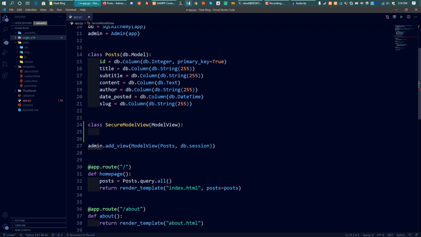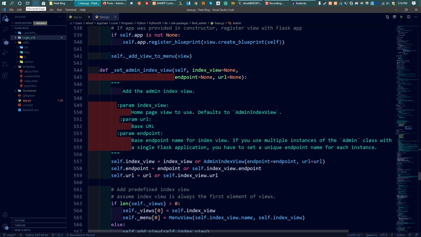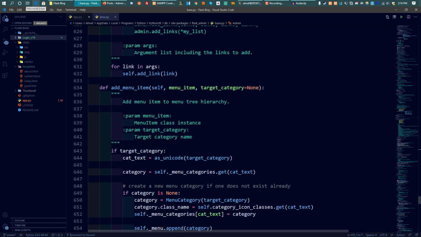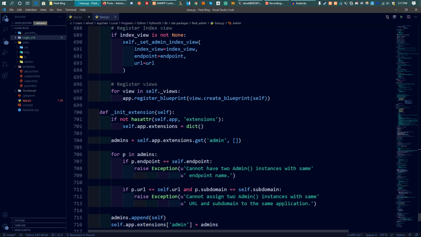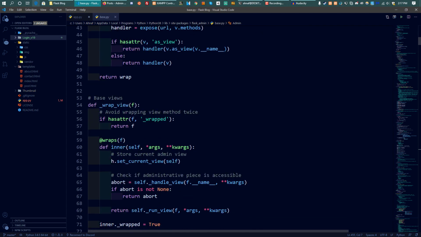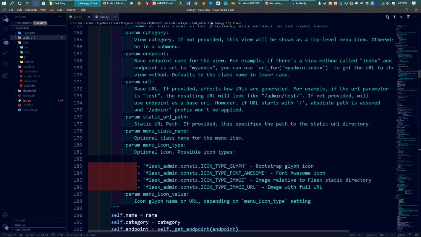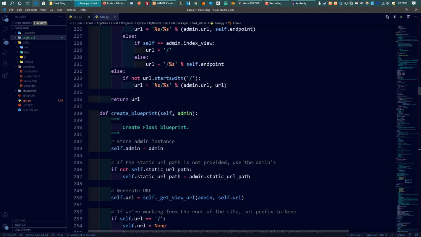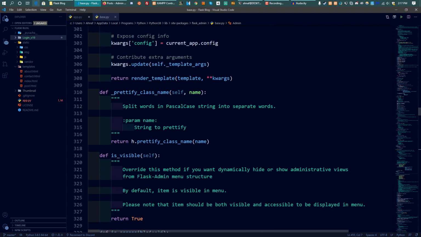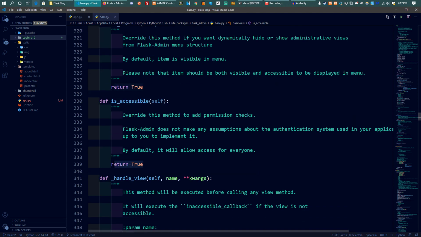So let me check the method in the Flask Admin package, in extensions, base.py. This is the base class, and we have the model view. Okay, so it's is_accessible. By default it always returns true. And you can see that it says to override this method to add permission checks.